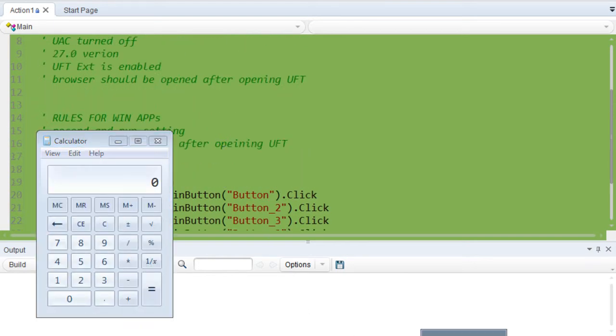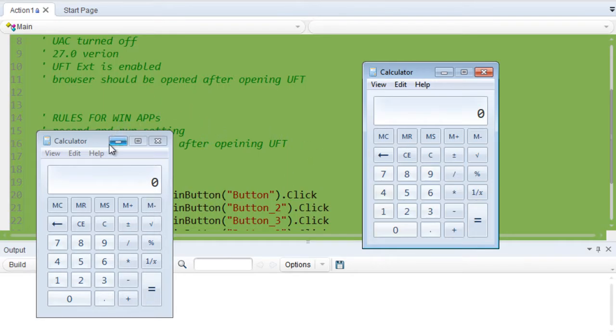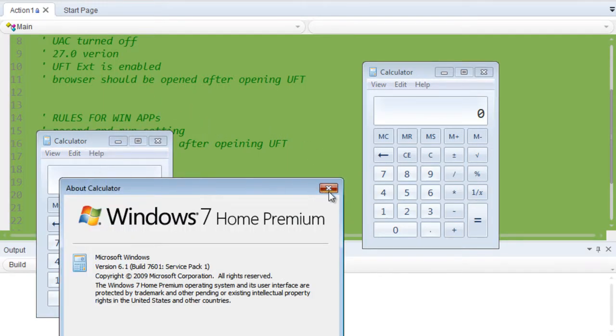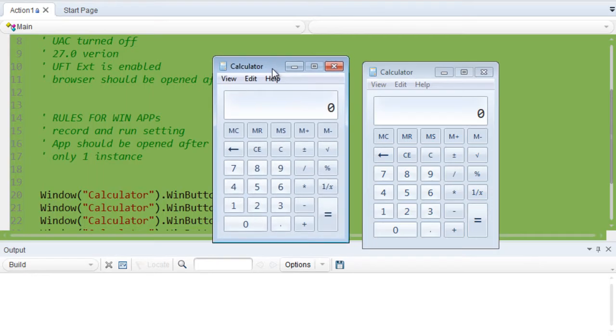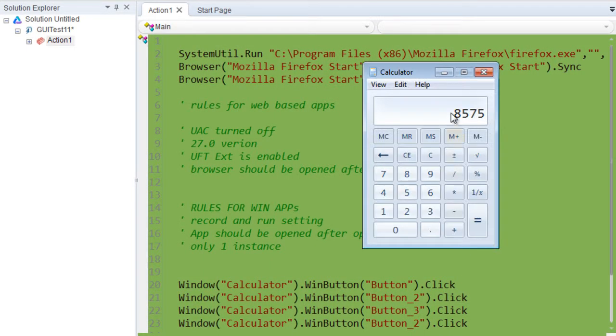You have to make sure that only one instance of calculator is opened. See, it's not doing anything. As soon as I close one calculator, it executes on the other one.